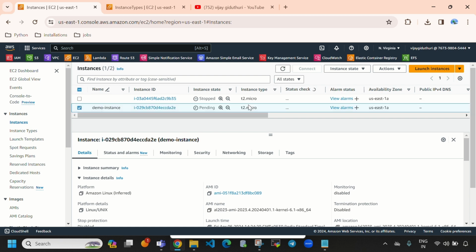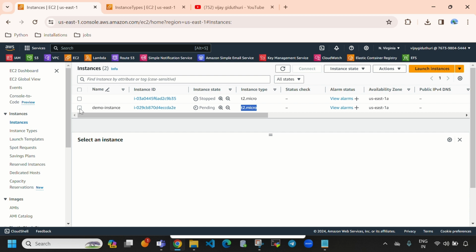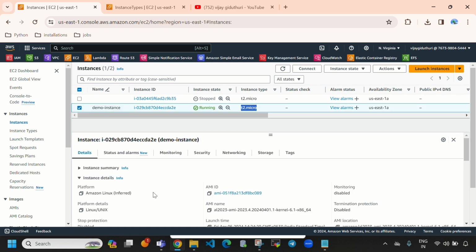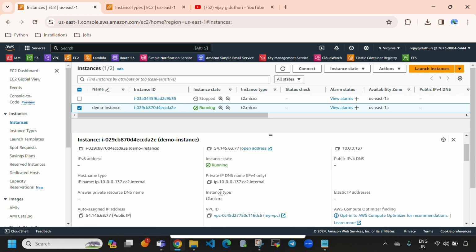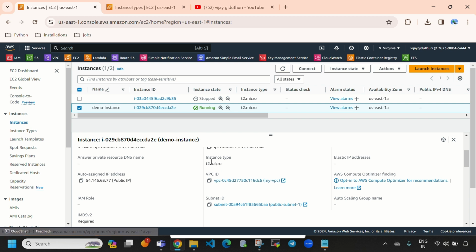We have created with T2 micro. So here you can see it was showing all the details, guys. So when we select this EC2 instance, here you can see it was showing everything. Instance summary, this is our instance ID, guys, and this is our public IPv4 address, and this is our private IPv4 address, guys. And here you can see this is our DNS name, and here you can see instance type is T2 micro.